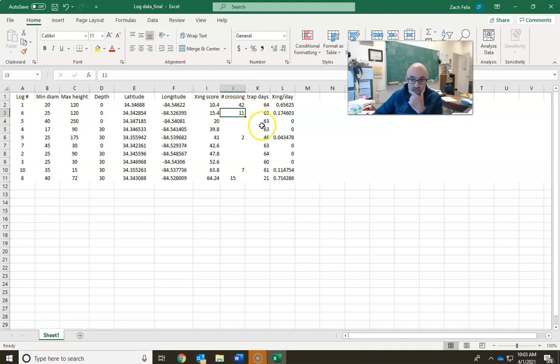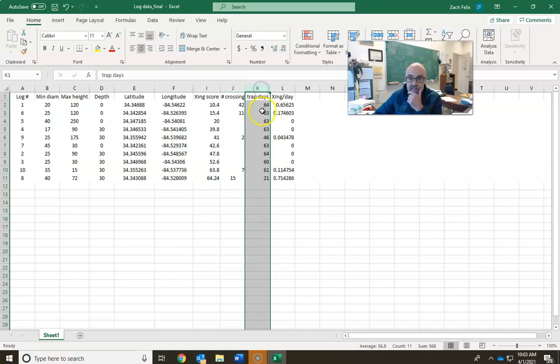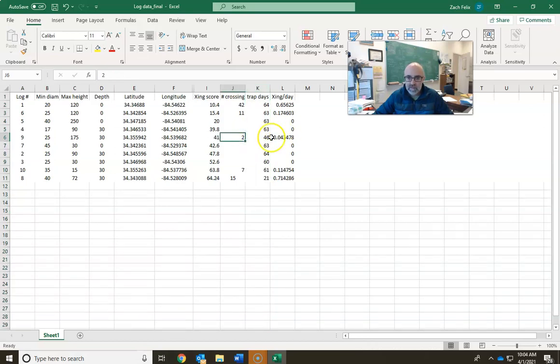Now, these other 2 columns, this is the number of nights or 24-hour periods within which that camera was running on the log. Most of them are up here, 64, 63, but for example, number 9 has fewer trap days. That's because this whole camera got washed away in the last storm last week on Friday. I had downloaded the pictures previously, and so we got at least 46 days of trapping. And during that time, we only saw 2 animals, right?